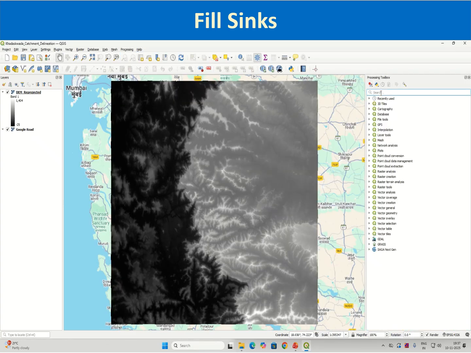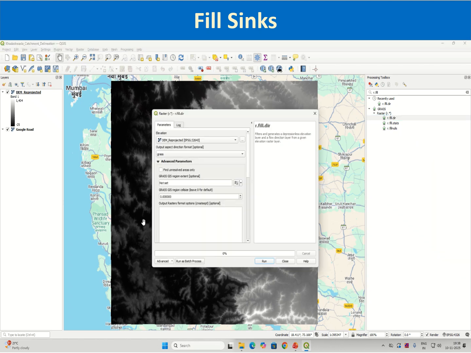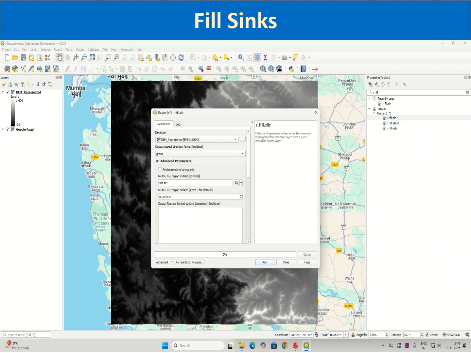You can look for r.fill.dir under raster, grass raster. You can double click and check what it does. It filters and generates a depressionless elevation layer and a flow direction layer from a given elevation raster layer.